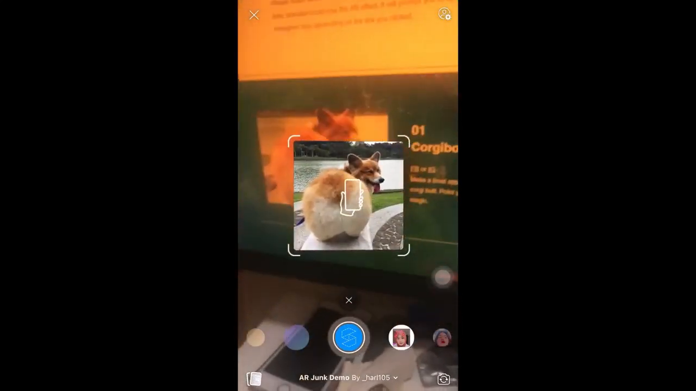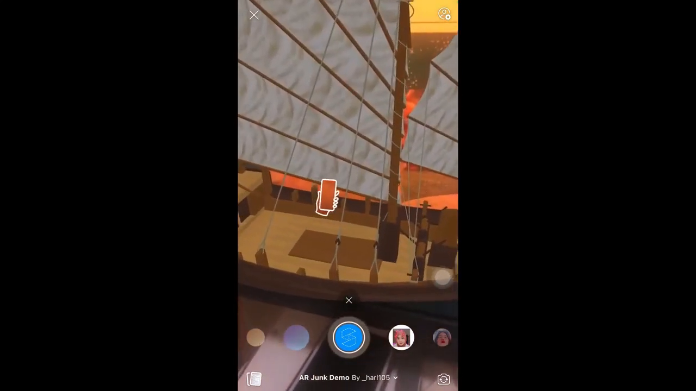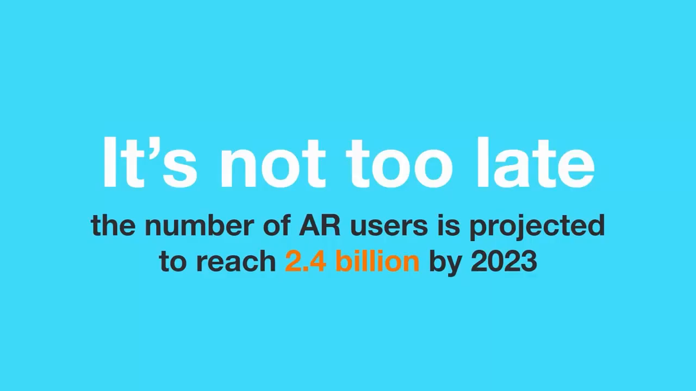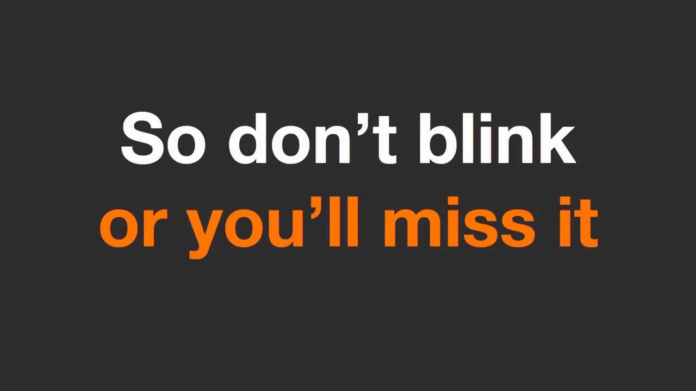These trackers can be placed in museums or around special places in the city so that tourists can scan them and get a sneak peek or small fun facts about the area and easily share it with their social network. It's not too late for the Philippines to make a dent in this industry. The number of AR users is projected to reach 2.4 billion by 2023, so don't blink or you'll miss it.